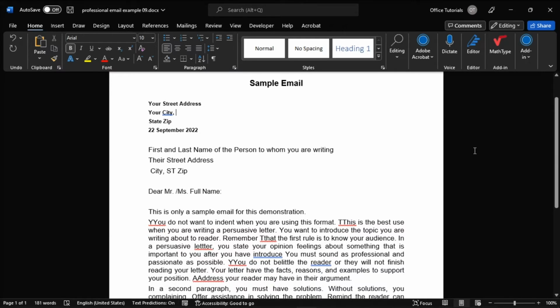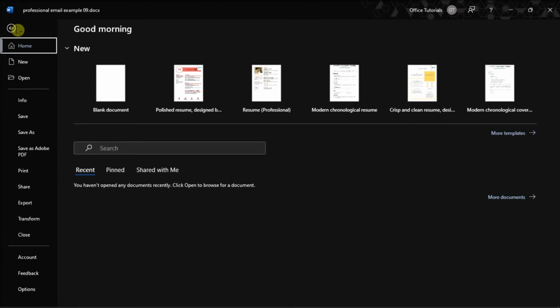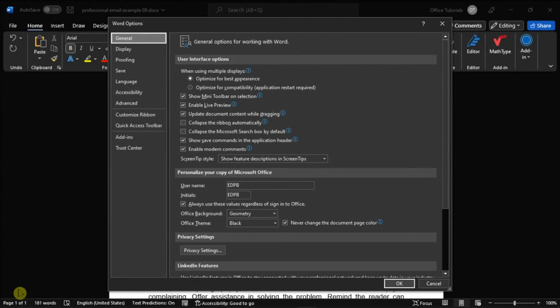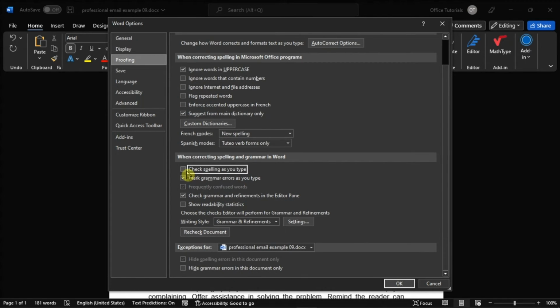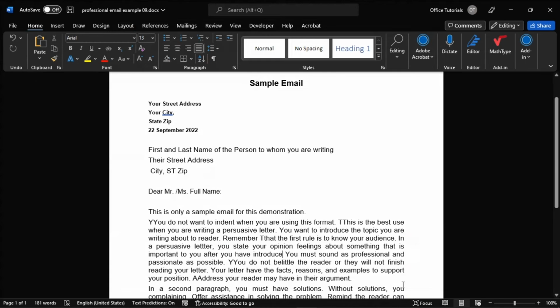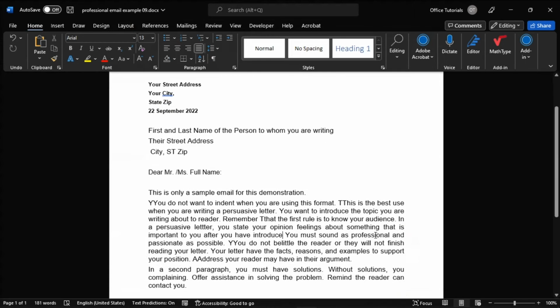you're currently working on. Then, select the File tab in the top left corner, and choose Options from the left categories. Now on the Options window, switch to the Proofing tab in the left corner, then uncheck the Check Spelling as you type box in order to disable the spell checking feature, and then select OK once done. And with that, the spell check feature is now turned off in Microsoft Word.